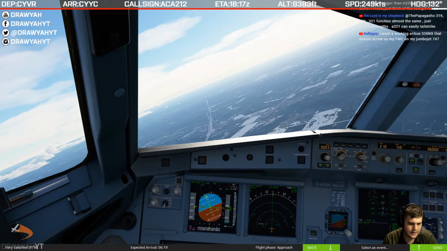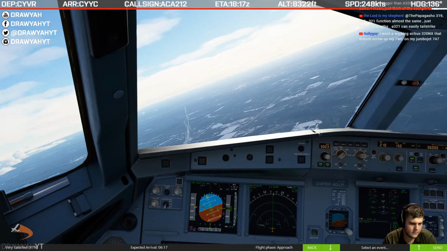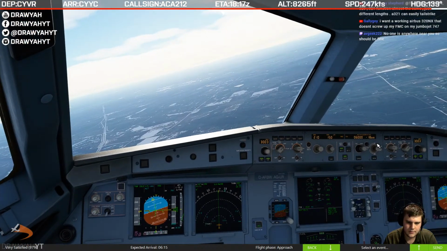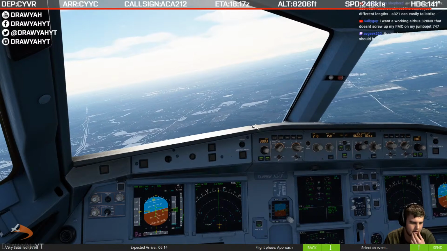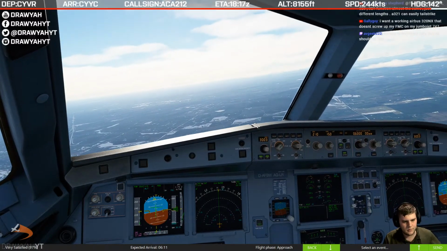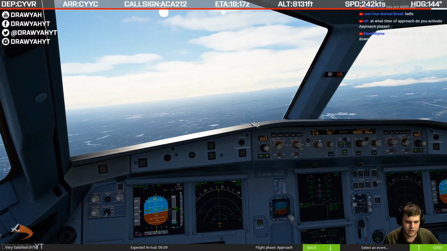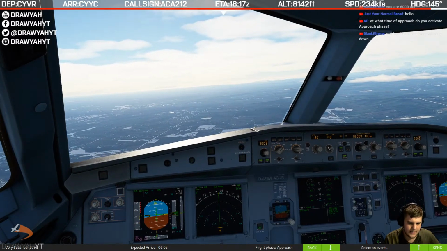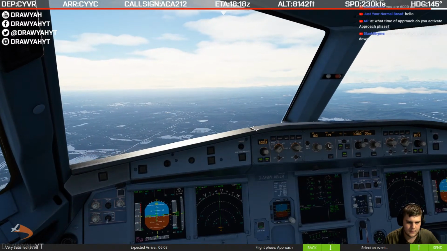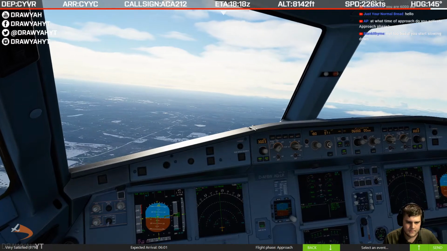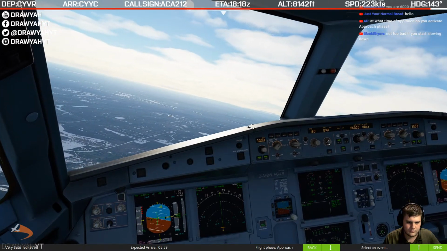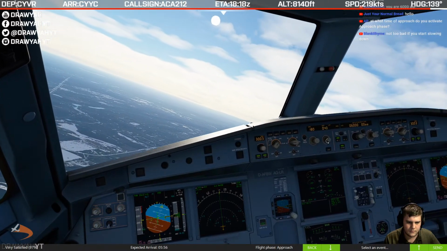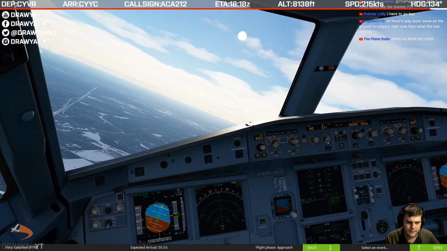Make a heading of 150. We'll stop the descent actually, because we're pretty much perfect right now. Flaps 1. Reduce speed to 180 knots. And let us now get an intercept with the localizer. Zero 30.